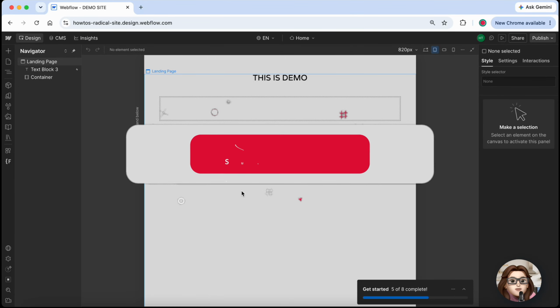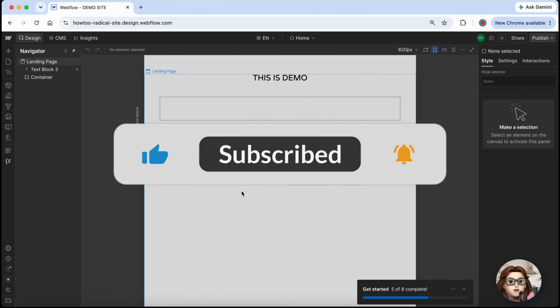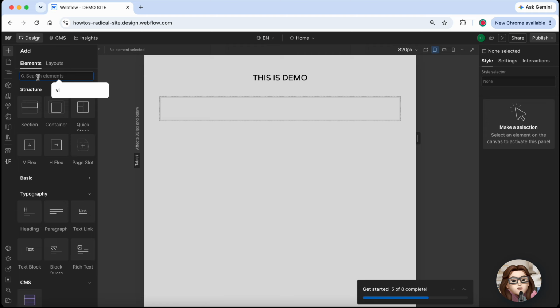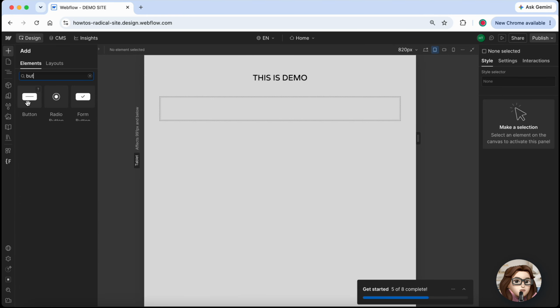In this tutorial, I'll show you how to make simple buttons with icons in Webflow. Let's get started. Open your Webflow project and add a button element to your page, or select an existing button.